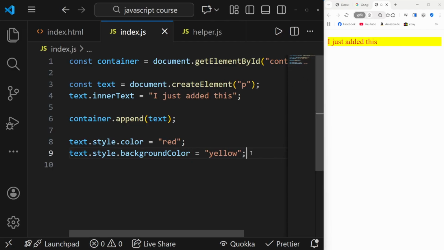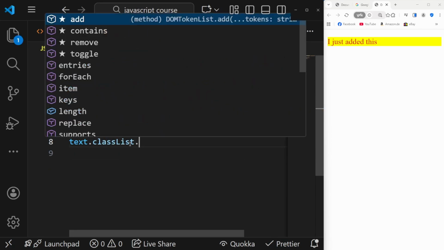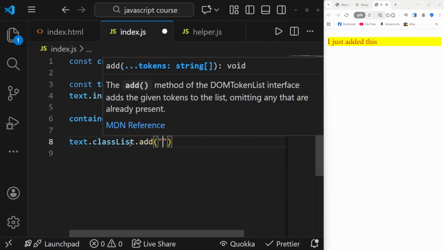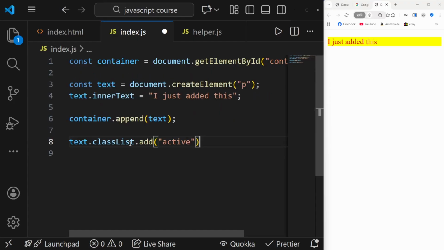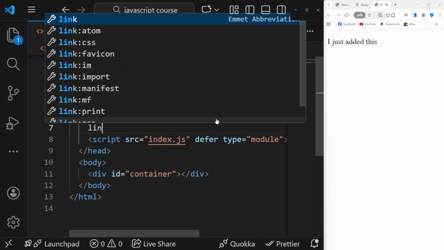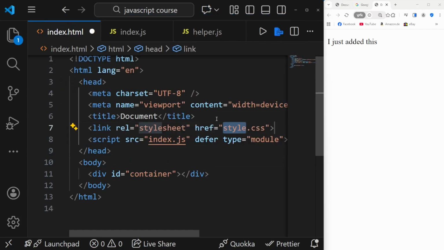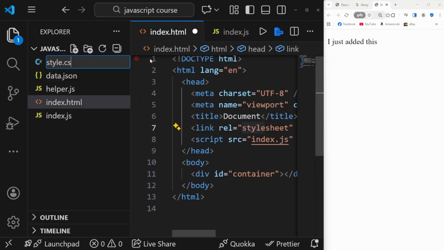You could also add a class to this element, for example. So we could just say text.classList.add, for example. Now within those brackets, we can define the name of the class. So this could be the class active, for example. Now within our index.html, let's also link a style sheet. So link:css. And this links our style.css. We don't have this file yet though, so we need to create a style.css.